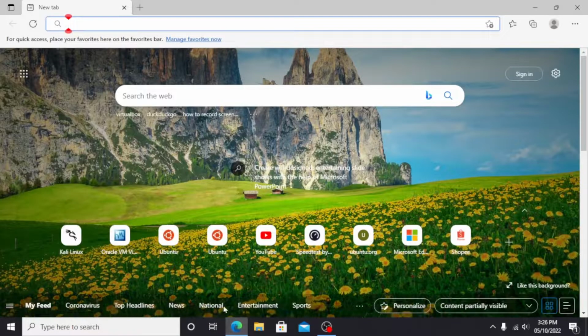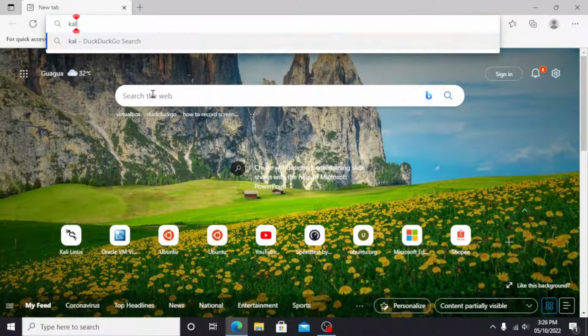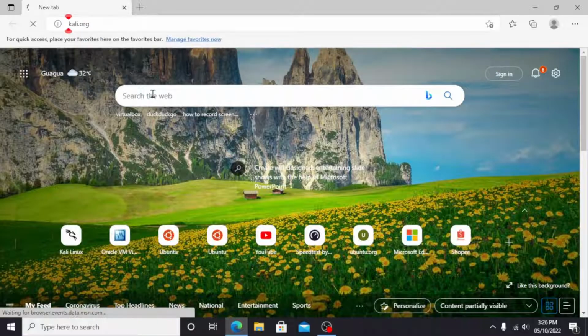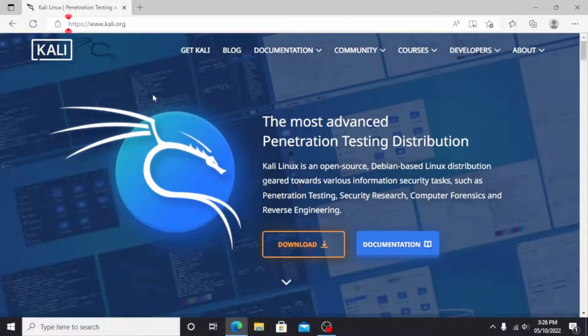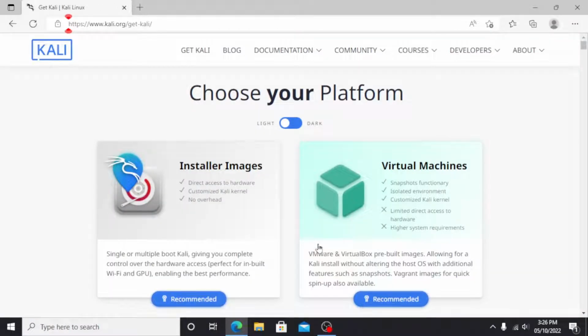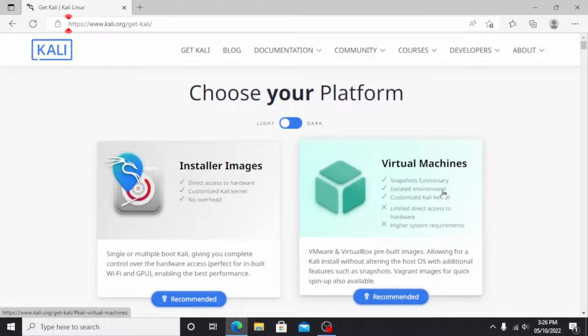Open your browser and go to kali.org. Click on Download button. Here, we will select Virtual Machines. Click on the Recommended button.